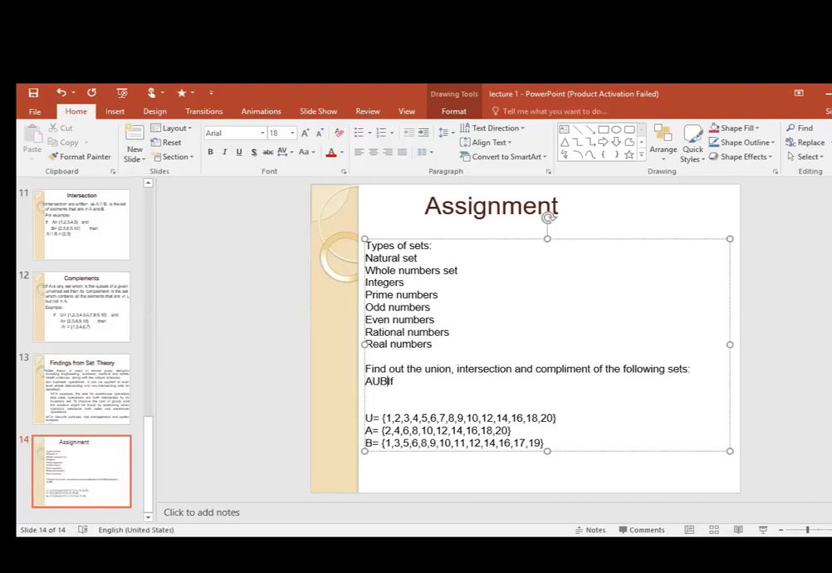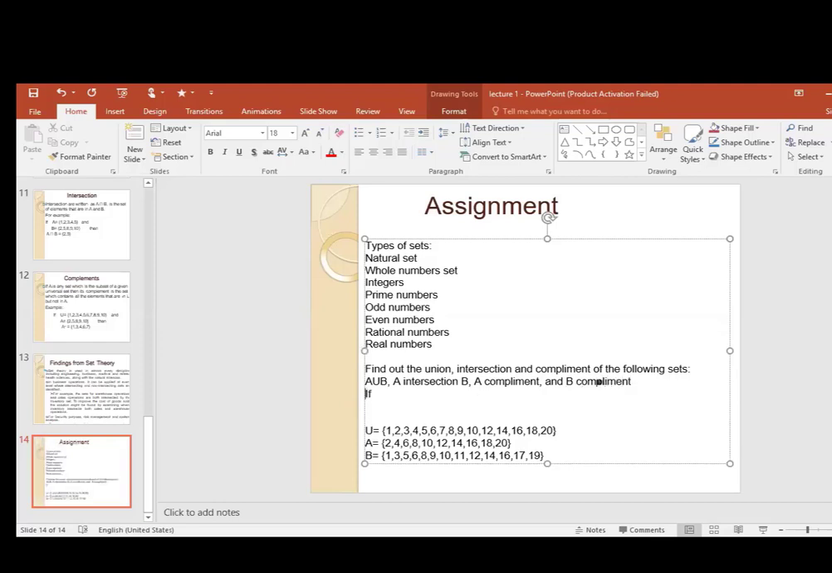A union B, A intersection B, A complement, and B complement. So this is going to be your assignment.